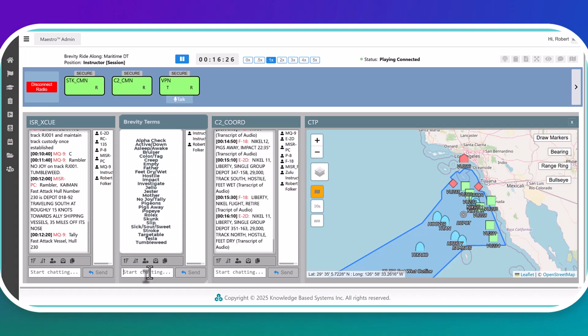The adversary aircraft also returned to base, and Liberty lets Nickel Flight know that the adversary aircraft is flying over land.